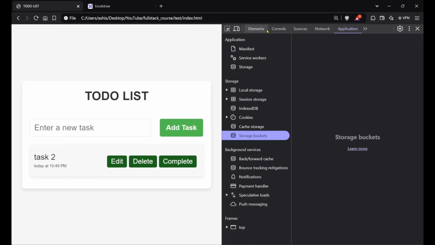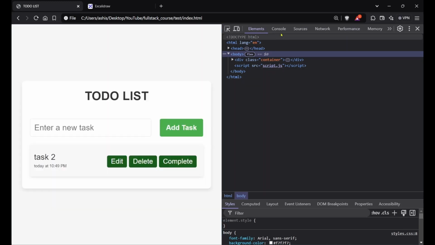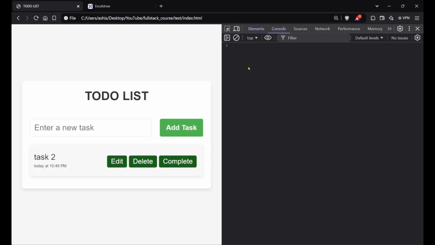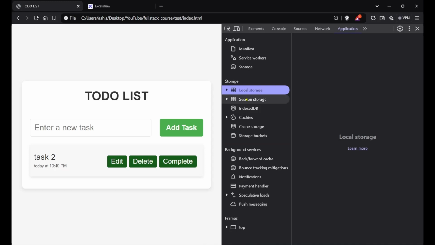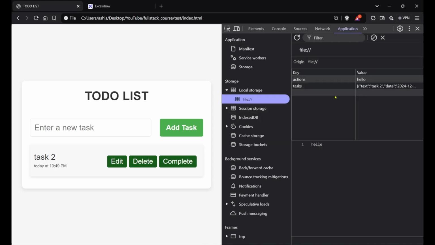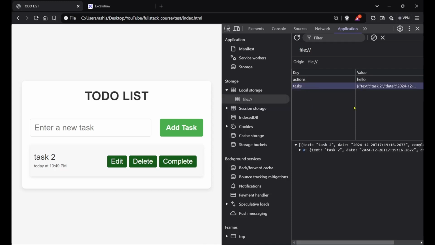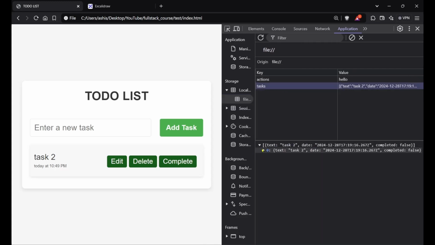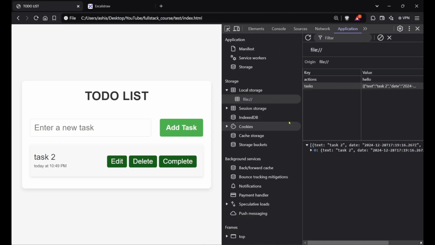Now how do you see your local storage and session storage? This is the elements tab where we see the HTML, and the console where we write JavaScript within the browser. If you go to application, here you will see local storage and session storage. If I open local storage here, you can see that our tasks are saved. Here, this is our task. The text is task 2, and we have stored our date and time just like this. Then we have the state, whether it is completed, false or true. If I click on complete, you will see this completed has changed to true. If I click on unmark, it will be set back to false. This is how it actually works.